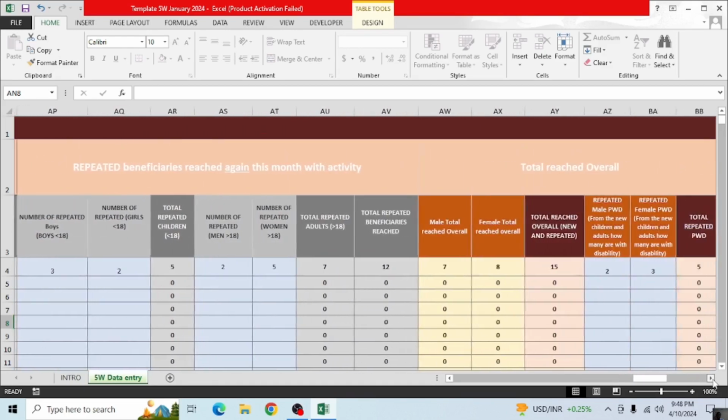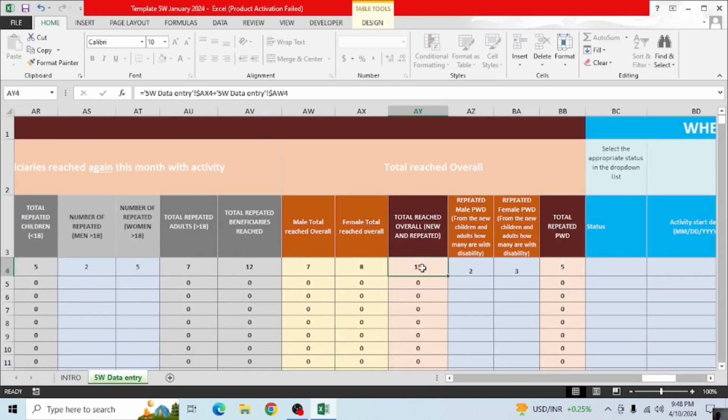When you come to our data here now, you see that it shows 15. Why? Because it is summing up now the new individuals and the repeated individuals. Remember that we had 15. So 3 has added, one boy, one girl, and then one male adult. Okay, so it has added here automatically.